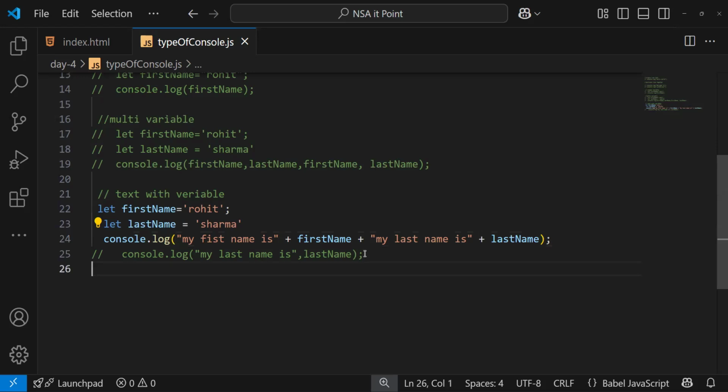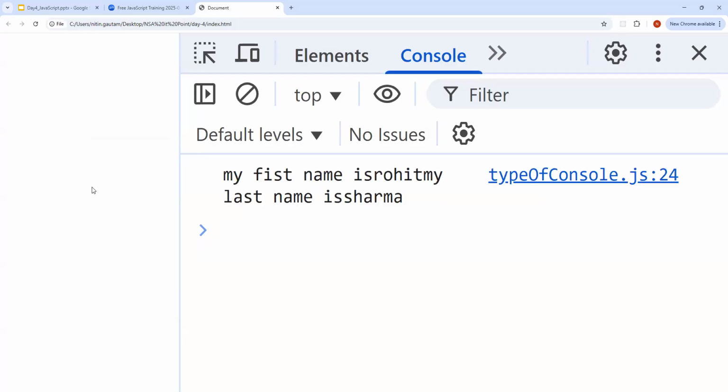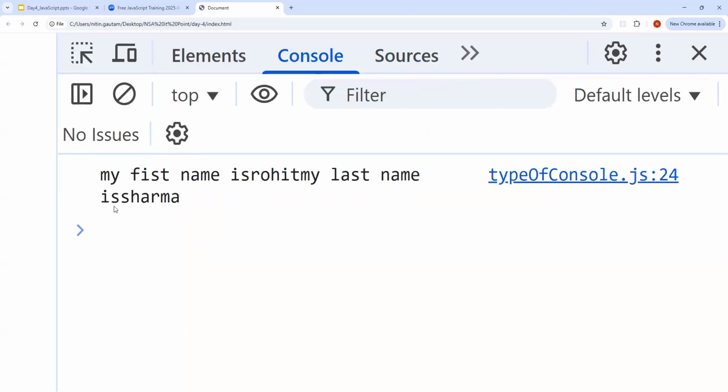Let's see, is it going to work or not? Just reload. Okay, it's working. You can see it's merging. So we just fix this.